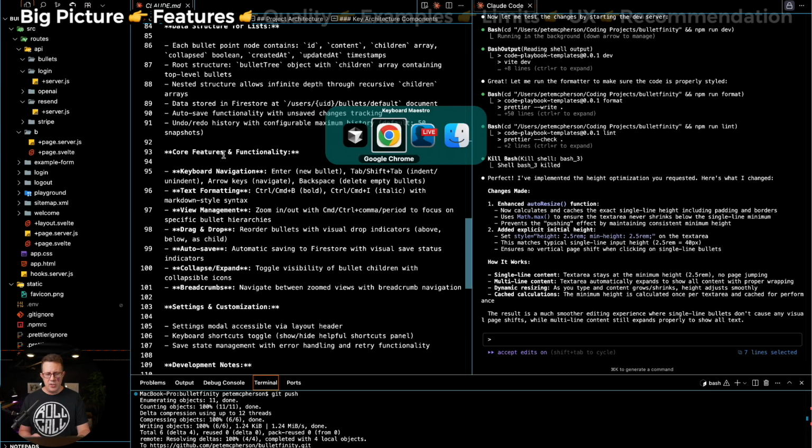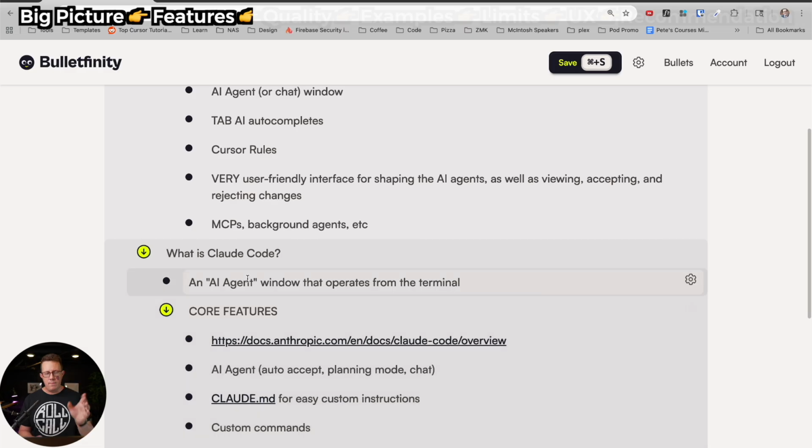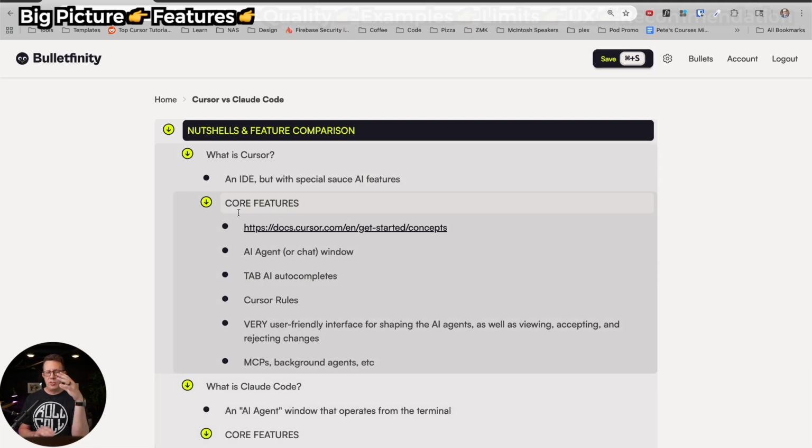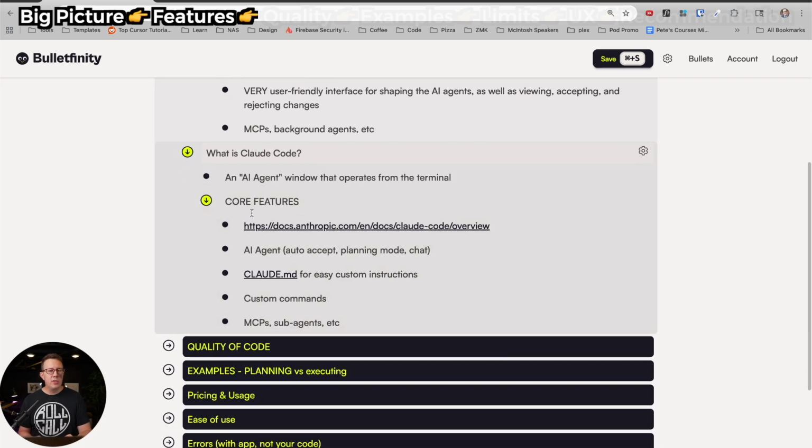But just so you know, a bunch of these sorts of features are the same in both of these tools. The big picture is that Cursor is the full IDE experience. You can choose different models. You can do a ton of different things. Claude Code is mostly just the AI agent, but that's not to say it isn't powerful.